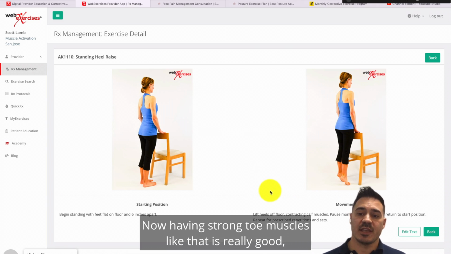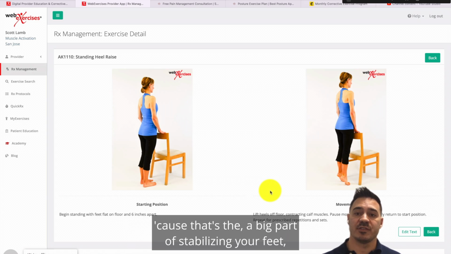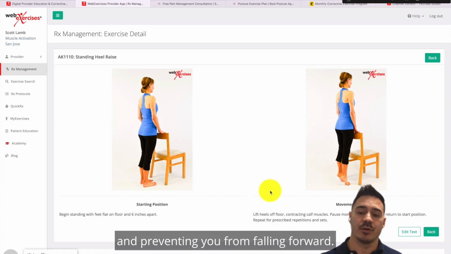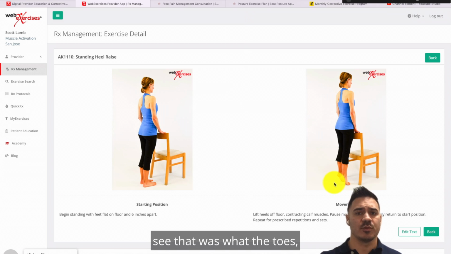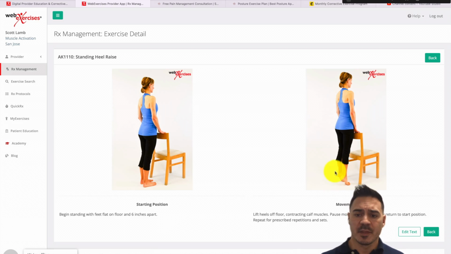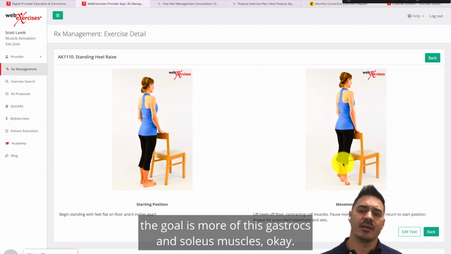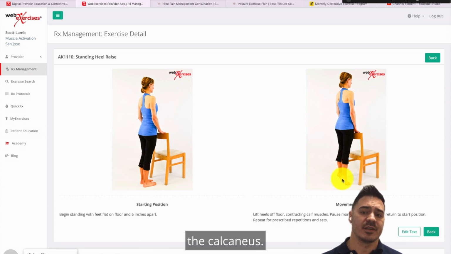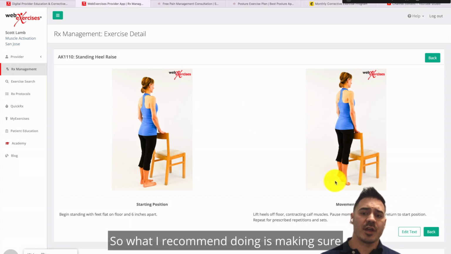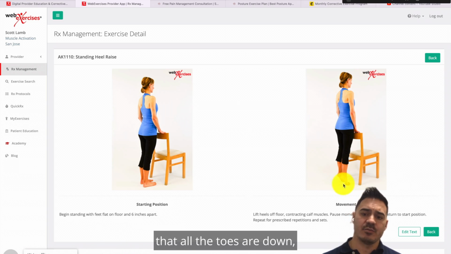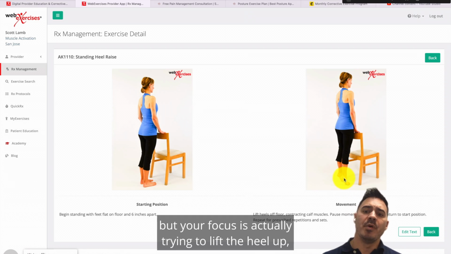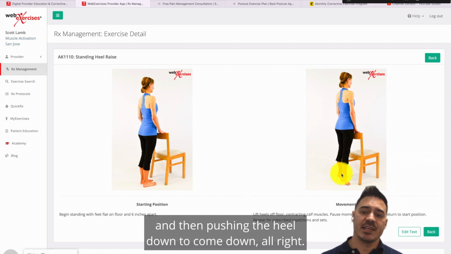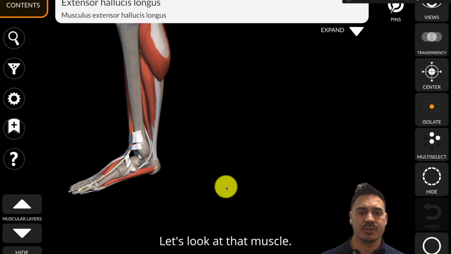Now, having strong toe muscles like that is really good because that's a big part of stabilizing your feet and preventing you from falling forward. But with this particular exercise, see, that was what the toe towel crunching was for. But with this one, the goal is more of the gastroc and soleus muscles, okay? And they cross and attach to the heel, the calcaneus. So what I recommend doing is making sure that all the toes are down, making sure that the ball of your foot is even, but your focus is actually trying to lift the heel up and then pushing the heel down to come down. All right, let's look at that muscle.